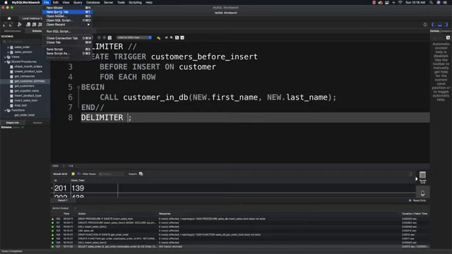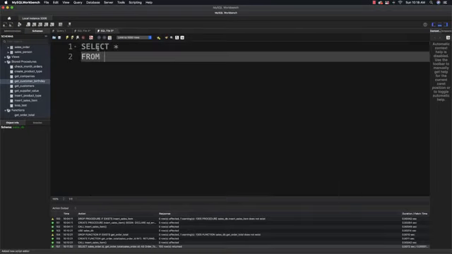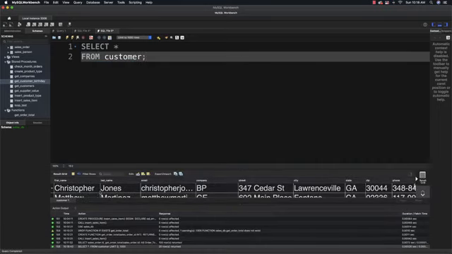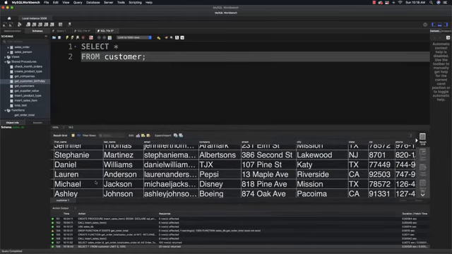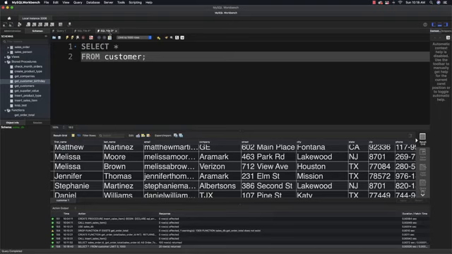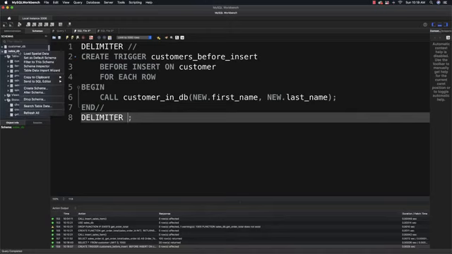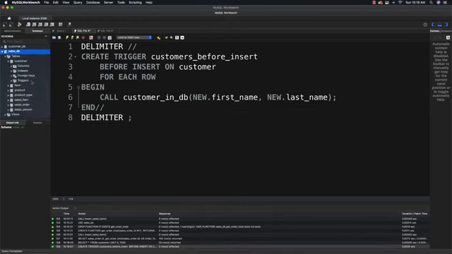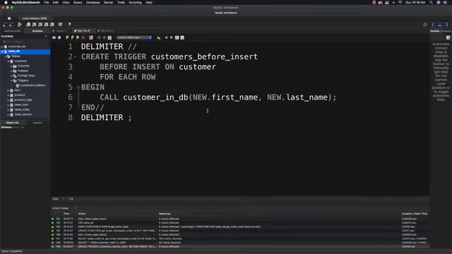Then we can come in and get ourselves a new query tab, and we'll try to find a customer. Select everything from customer, and run this, and we see Christopher Jones. Let's look at these other different customers we have here. Jennifer Thomas. We'll have Jennifer Thomas be what we're trying to work with. So we got this here. Just put a lightning bolt, and then let's update this. Refresh all. Customer and triggers, and you can see customers before insert shows up inside of there, and that's the trigger we created, so that's where it is.